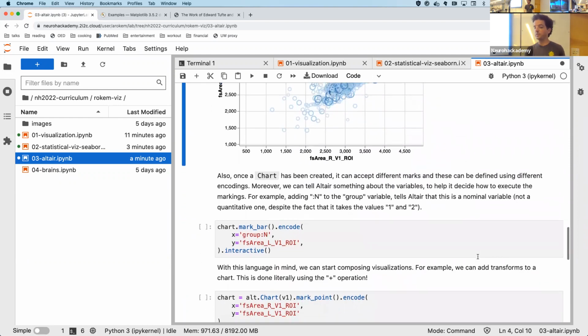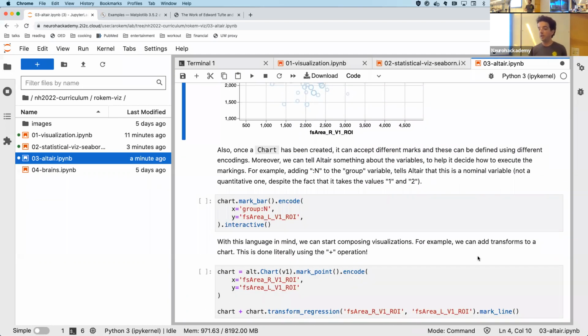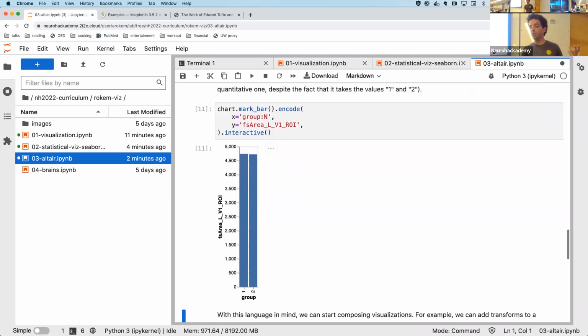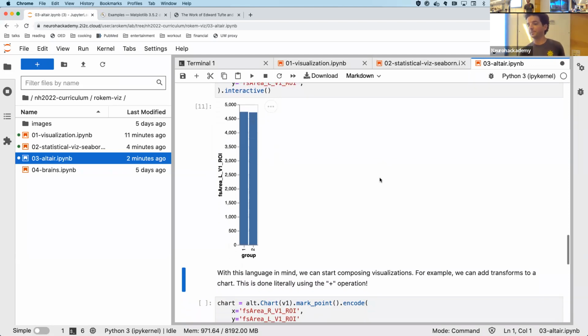Also, once it's been created, you can tell Altair a little bit more about the nature of these variables. There are these conventions. For example, you say X, the group, is nominal. I think N stands for nominal here. And then when you visualize it, it will say I have this nominal variable, right? So you can tell it something about the semantics of the data so that the encoding is now appropriate in terms of how the x-axis is interpreted here.